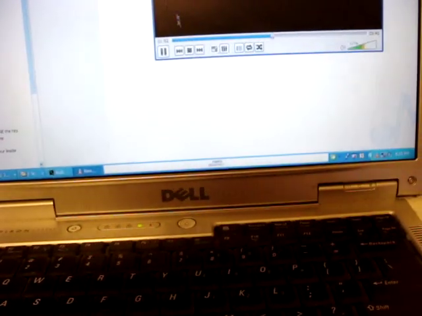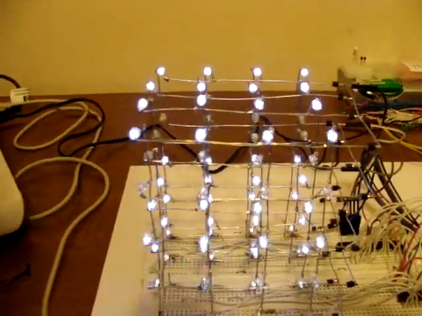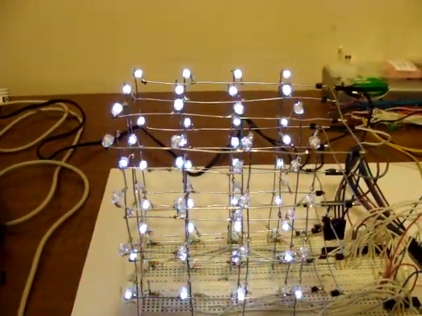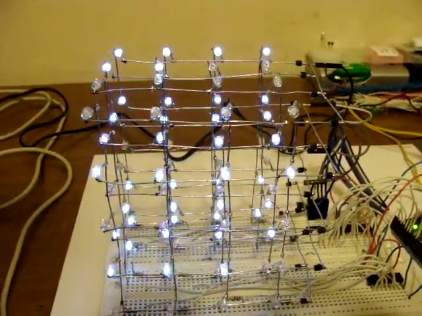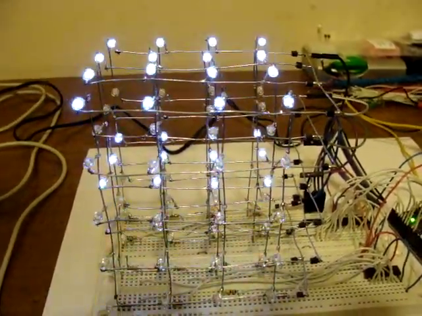Or we can stop the music and go to sweep generator and give it a frequency. And if you adjust the frequency, you can find harmonics that'll slow it down to a crawl and stuff like that.